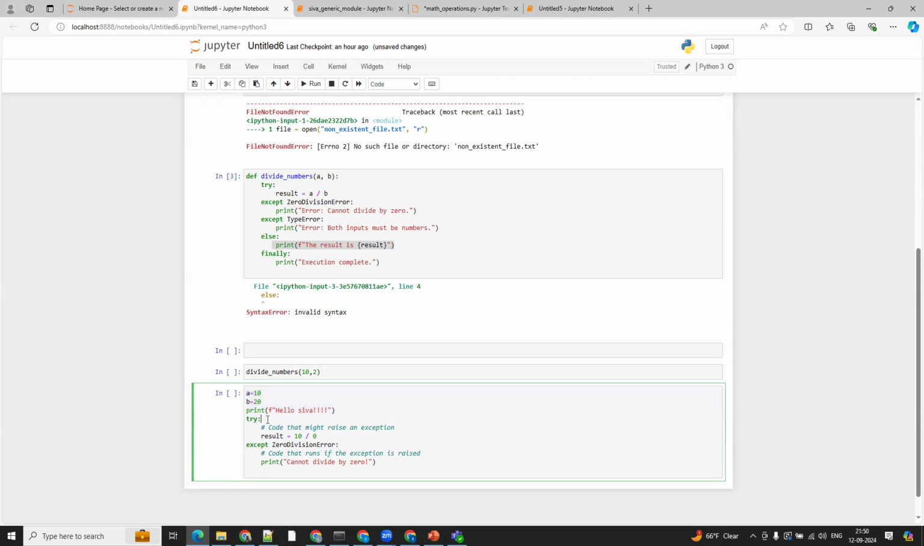Now try colon is mandatory here. I told you already, we don't have any curly brackets concept here. It has to follow the indentation. That is the reason why the next line has started here. So whatever you want to write, you have to write within the try block, following the indentation. Result equal to 10 by 0. I know that it will throw an exception. Now I have to handle that.